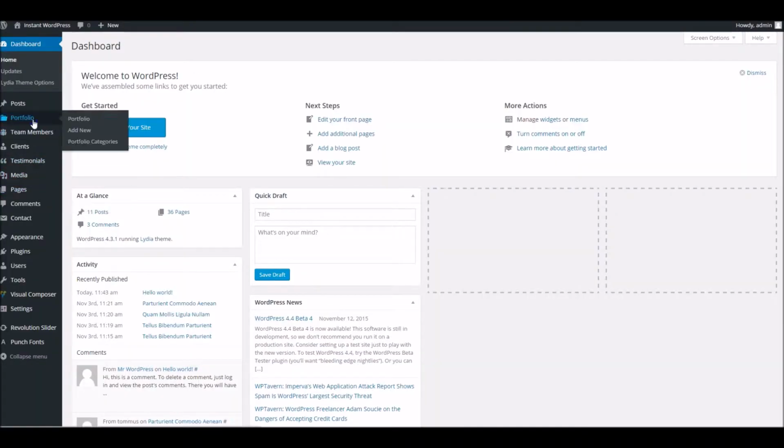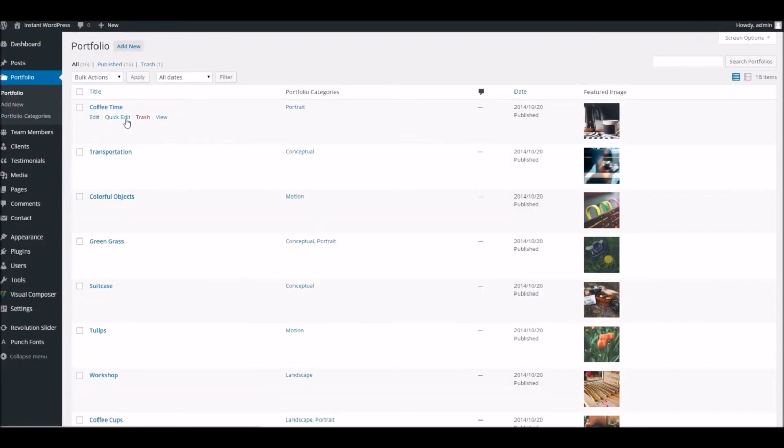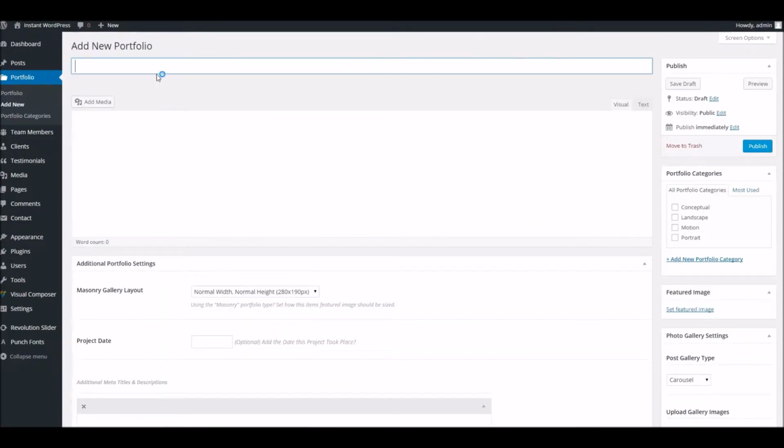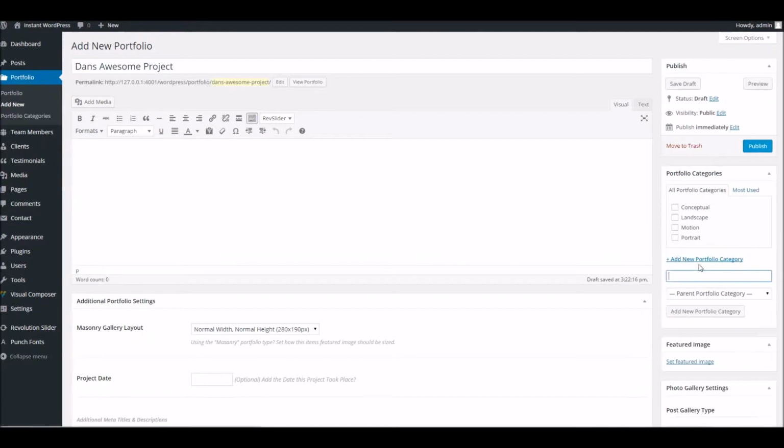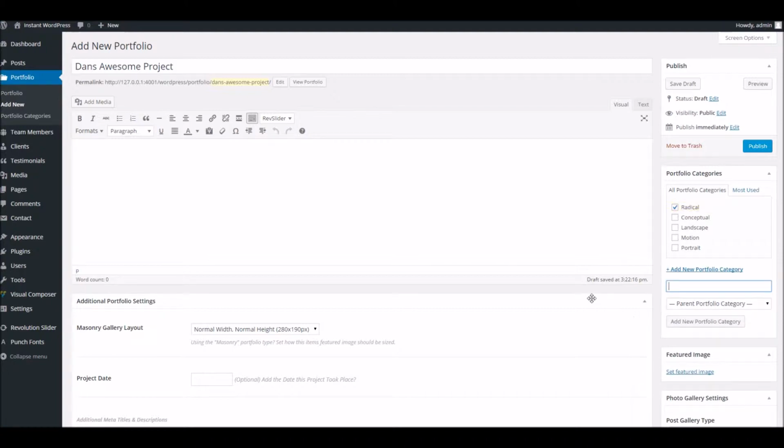Okay, so we're going to create a fresh portfolio item to begin with. Because we've already imported the demo content, we can see all the others here, but I think it might be more useful to just create one from scratch and you can see what's going on. So I'm going to call this Dan's Awesome Project, because more often than not they are. We're going to assign this to our own little category. We'll call it Radical. You can tell I'm a 90s kid.